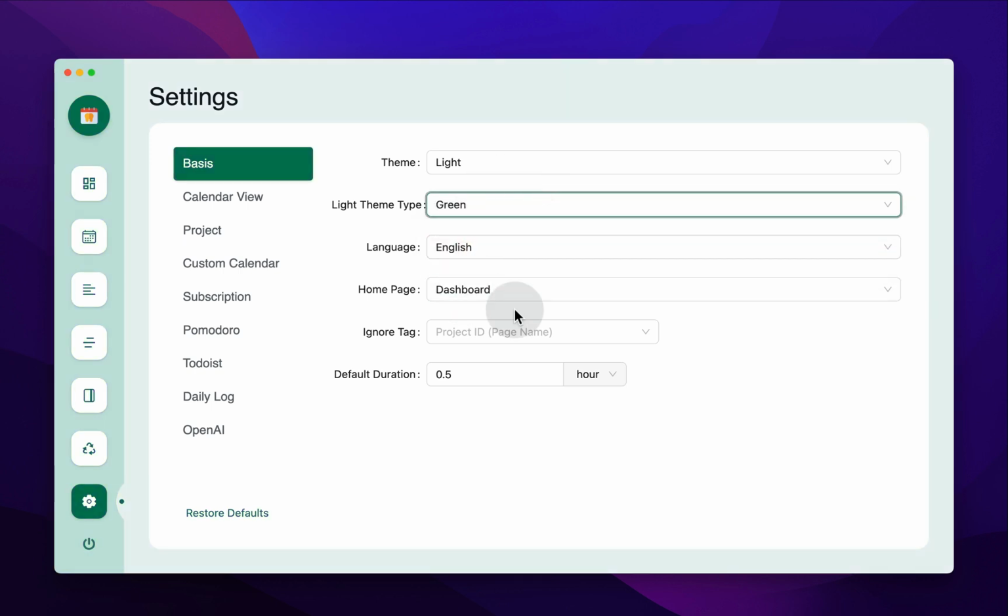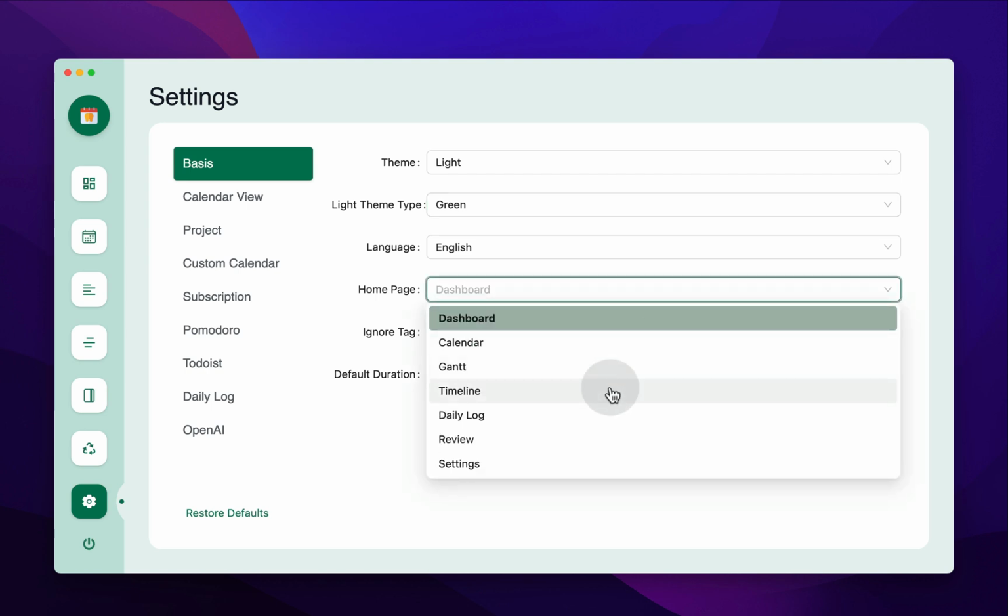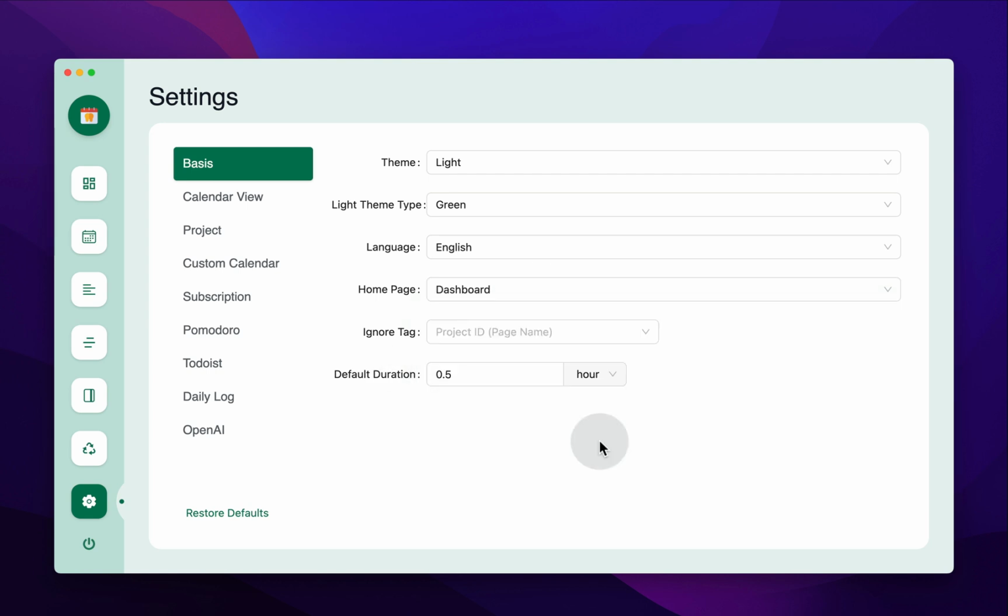One of the most important customization settings is the home page. As we said, by default, when you open Agenda, it opens your dashboard. But if you wanted to open your calendar or Gantt view or timeline view or anything else, this is where you can change it. We like the dashboard view, so we will keep the same.